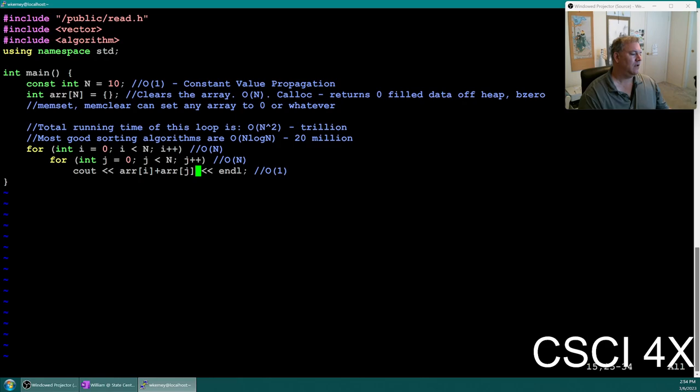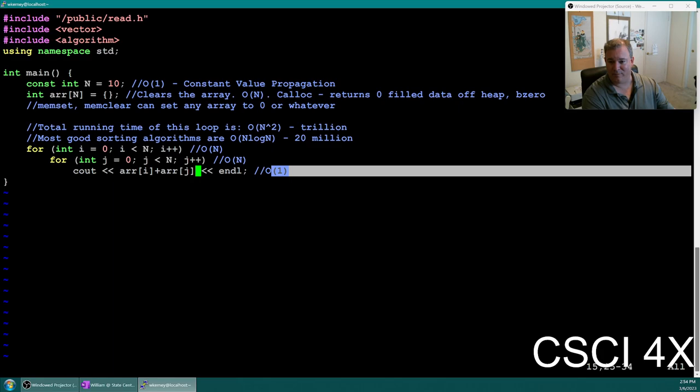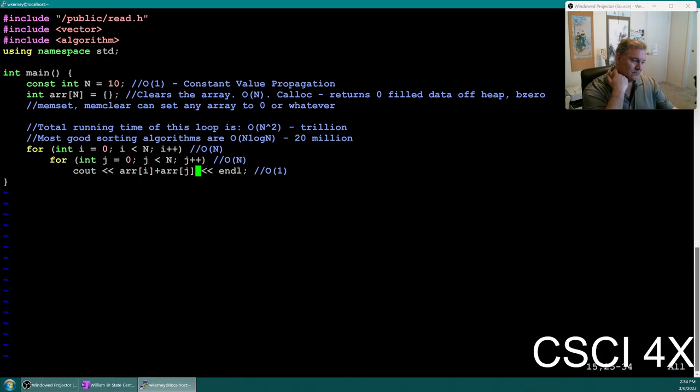So the running time of this is n times n times 1. Do you guys see that? Whenever you have a for loop like this, the outer loop runs n times, and for each of those, it runs the inner loop n times, and for each of those, it runs this one time. So if the outer loop is 5 and the inner loop is 5 times, it's 25. Do you guys understand why this is an n squared algorithm?